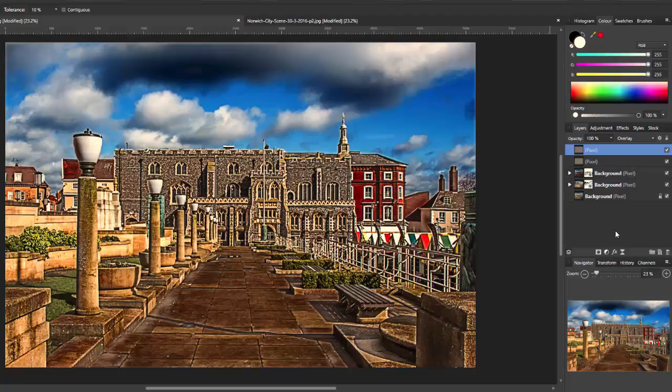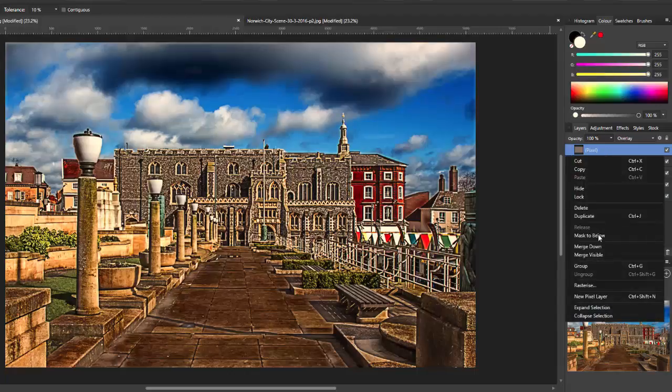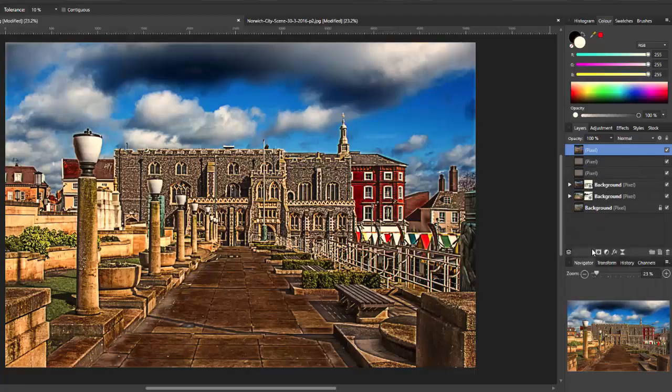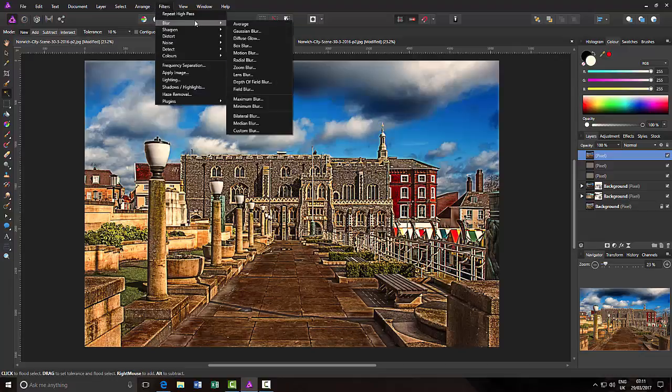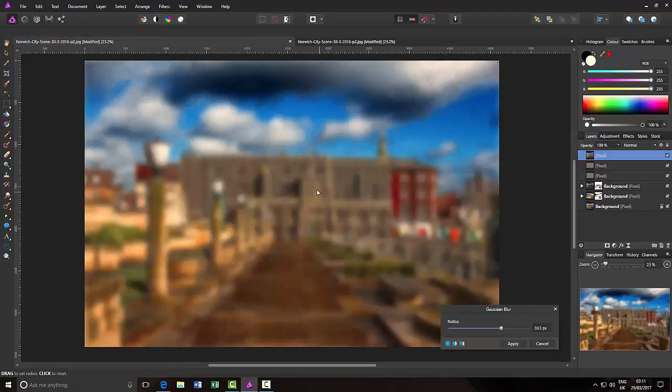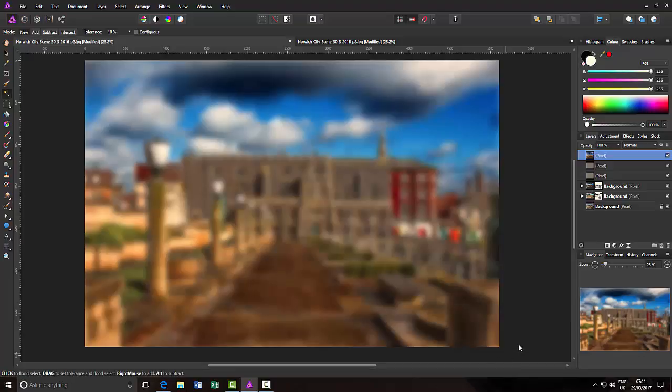And what we're now going to do is I'm going to right click this top layer and again come to merge visible, so it will make a new layer with everything that's gone on before. And I'm going to then come to filters, blur, Gaussian blur, and I'm going to go fairly high with this, up to around the 30 pixel mark, and then just click apply.